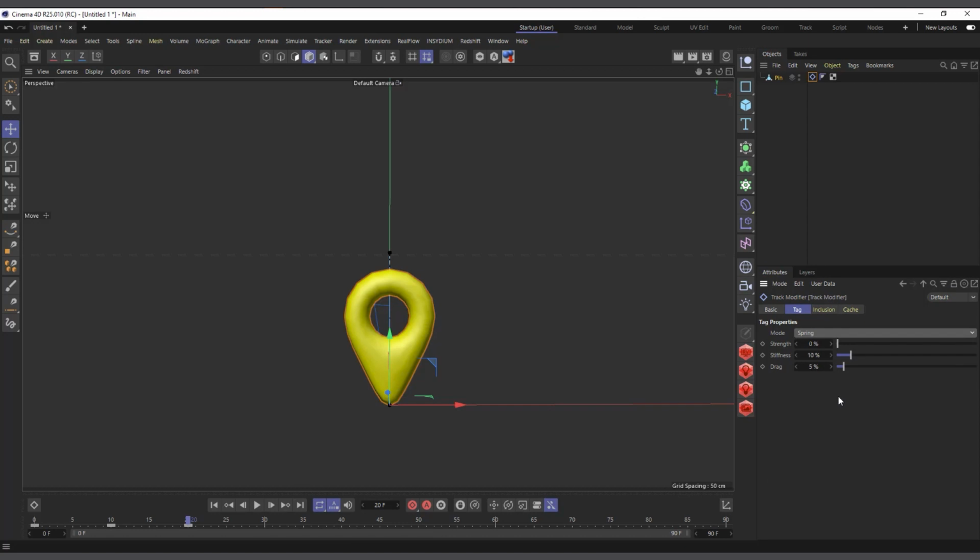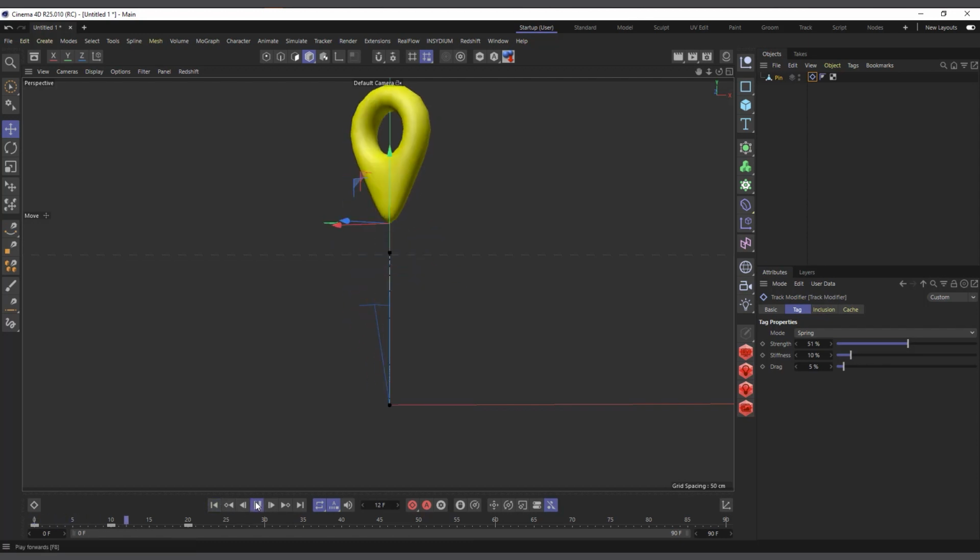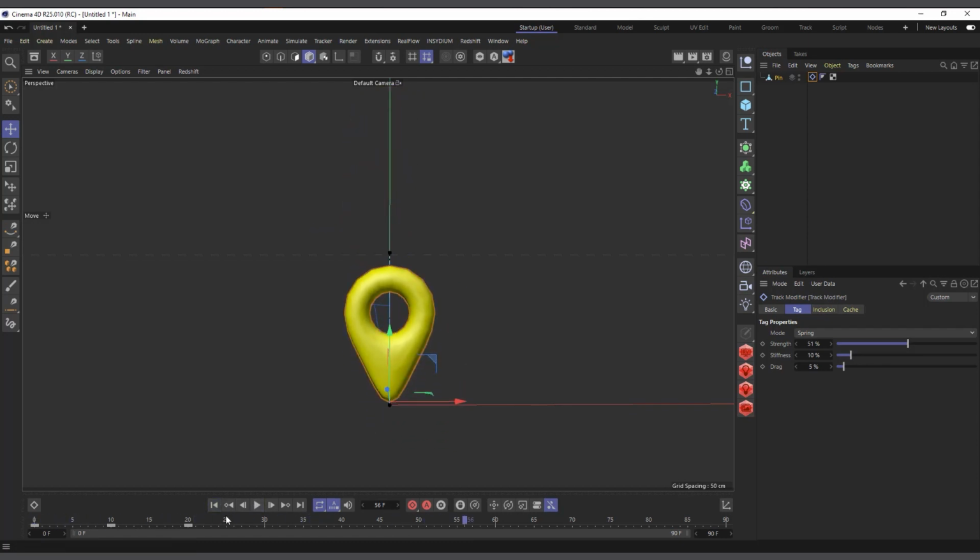So the spring basically adds secondary animation to your object, and it begins to give it a bit of a spring feel, like as if there's a bit of spring or bounciness in it, just like its name says. So if I go back and hit play, you can see nothing happens. That's because we've not actually added any strength to it. So if I increase the strength to say 50%, like 51%, and hit play, you can see now it's bouncing. It's giving us that springy feel.